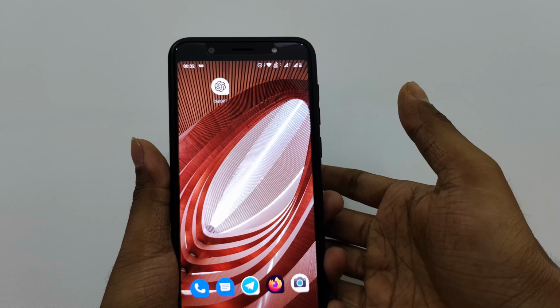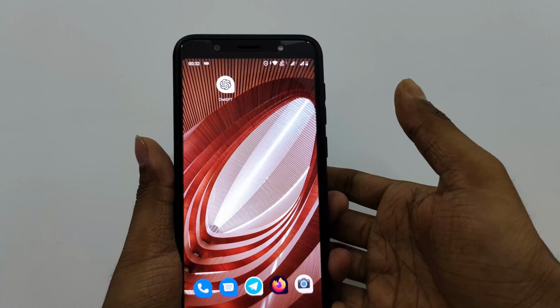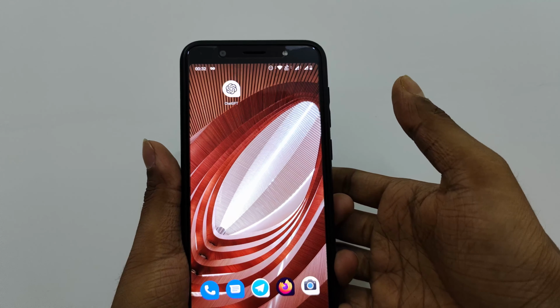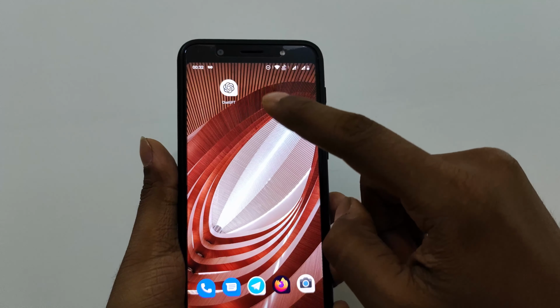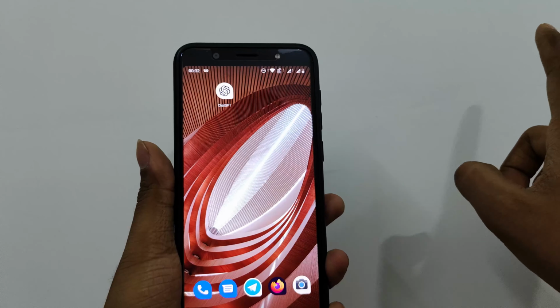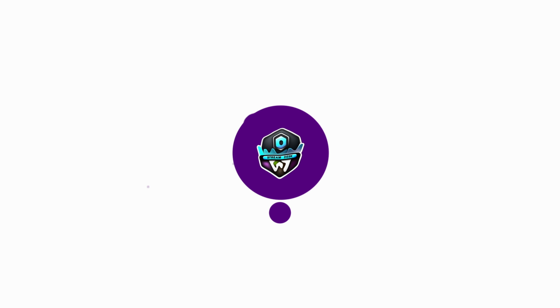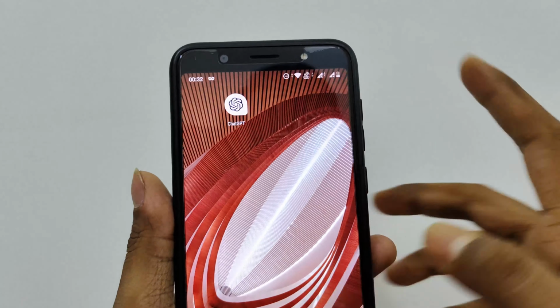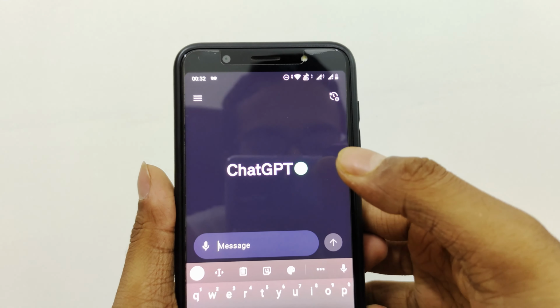And I don't know whether Google will be tense about it, or whether Google's Okay Google Assistant will lose its popularity after this launch. I don't know. So let's get started. Now I am opening ChatGPT for the first time. So here you can see this is ChatGPT.